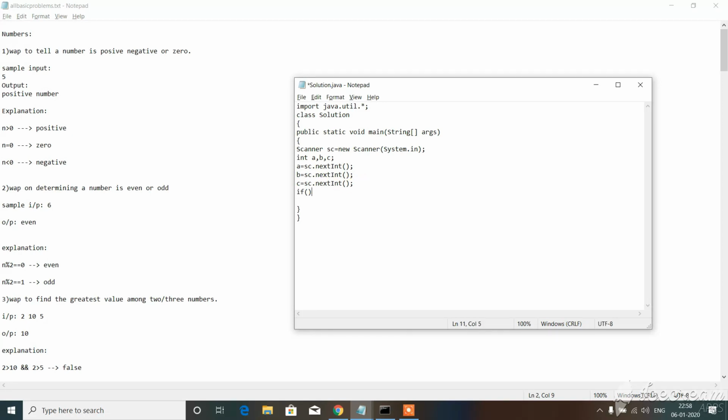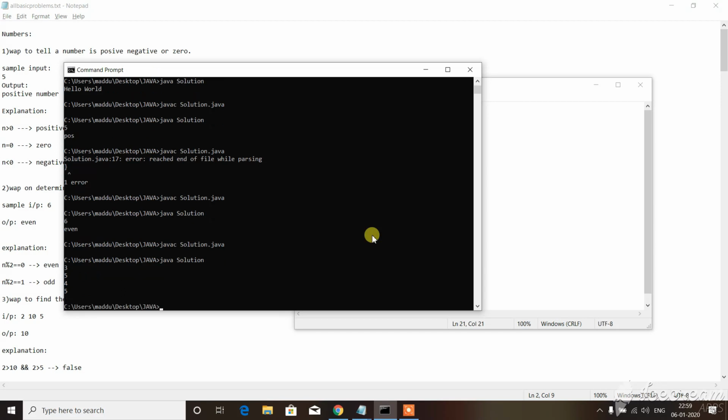After that we need to compare whether A is greater than B and also A is greater than C. If the condition is true, we must print that A is the biggest. If the first condition is false, we must verify whether it is B or C. In the else if condition, we must check whether B is greater than C. If it is true, we must print B is the greatest. If both the conditions are false, then we must print that C is the greatest. Now let's check this problem. We got 5 as the greatest number. Now I think you can solve it for 2 numbers.